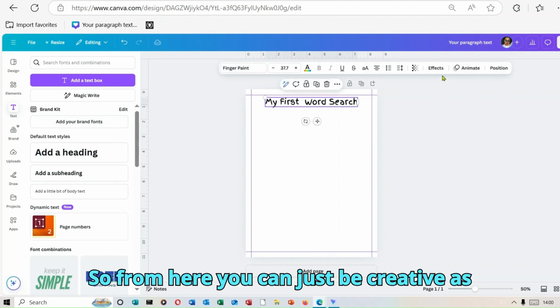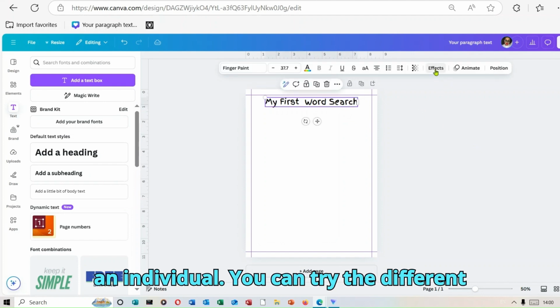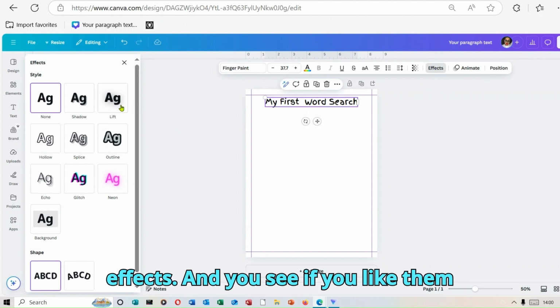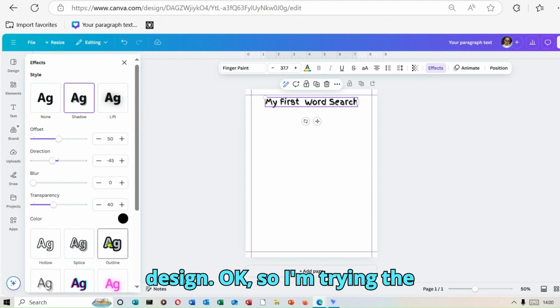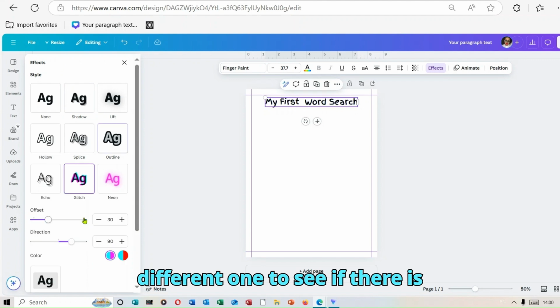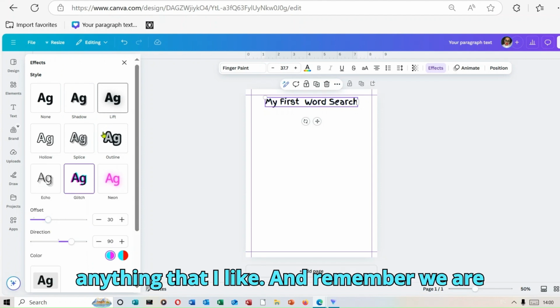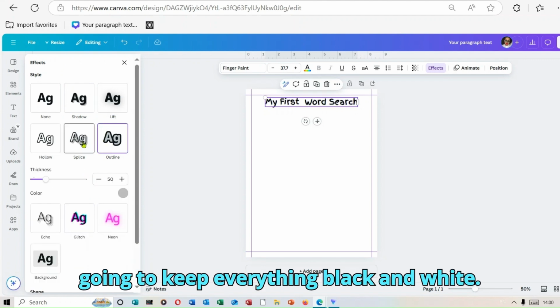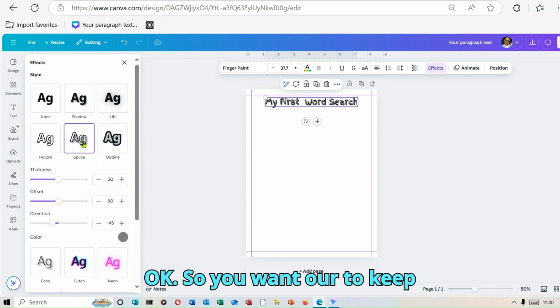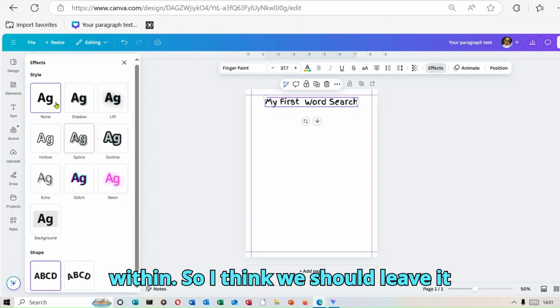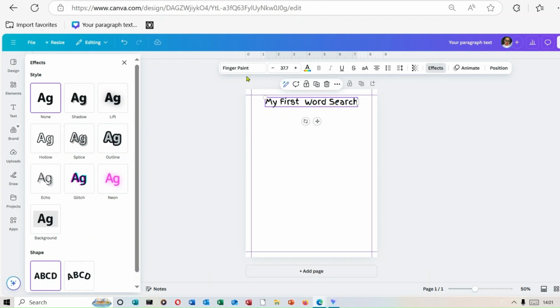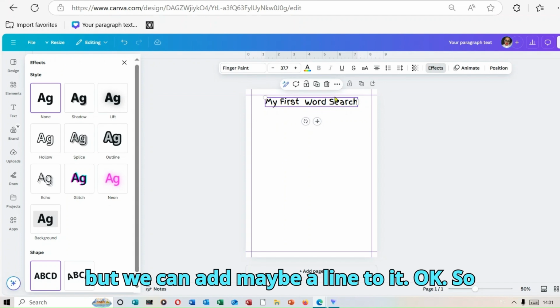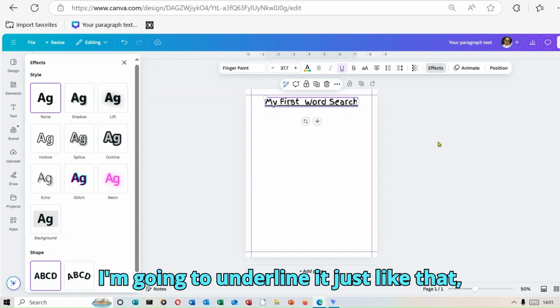So from here, you can just be creative as an individual. You can try the different effects, and you see if you like them on your design. Okay, so I'm trying the different one to see if there is anything that I like. And remember, we are going to keep everything black and white. So I think we should leave it like that. We should leave it as it is, but we can add maybe a line to it. Okay, so I'm going to underline it just like that.